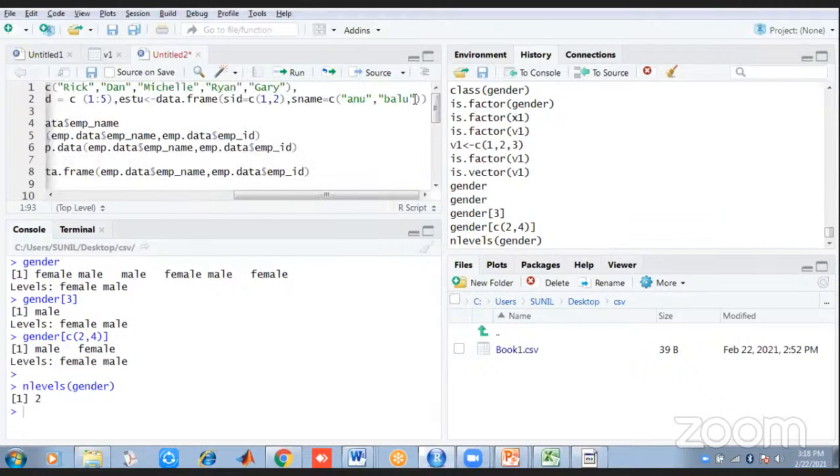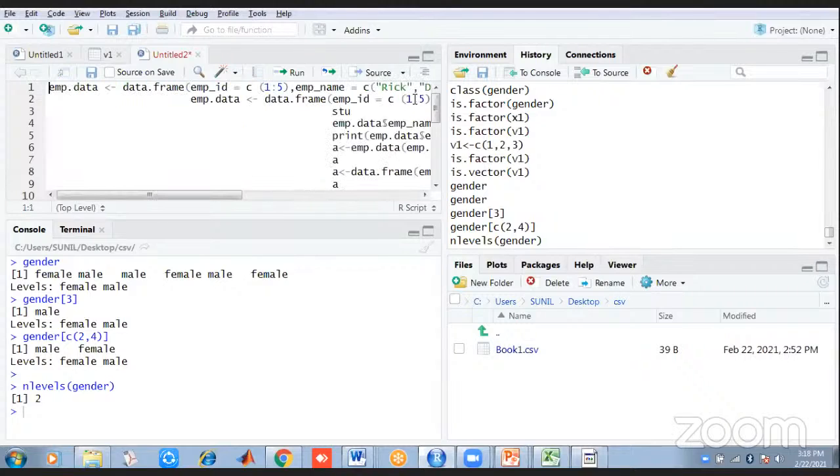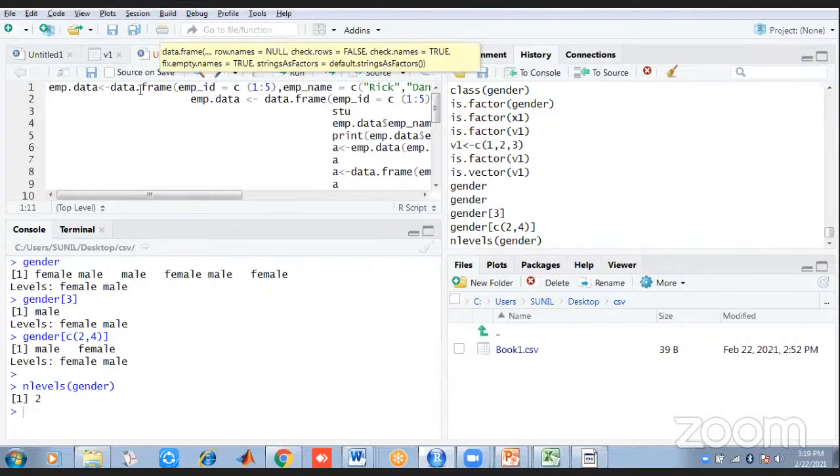To create a data frame in our programming, we have to use the keyword data.frame. Here I have created a data frame with the variable name emp.data. It's not a factor or vector. If it is a factor, we have to give factor. I'm going to create a data frame, so I'm giving data.frame. Within that, I'm going to give the column names and the values.